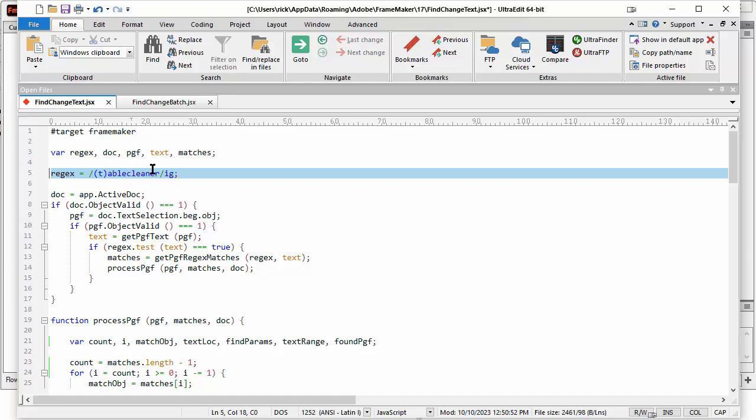So let's do that. So we need to add parentheses. So we're going to capture these. When our regular expression matches, we're going to capture the T and the C, and we're going to use those in our replacement. Now we could hard code that. We could say, well, if you find table cleaner, replace it with TC, but we'll just show you how to use the captured group. So now let's save the changes.